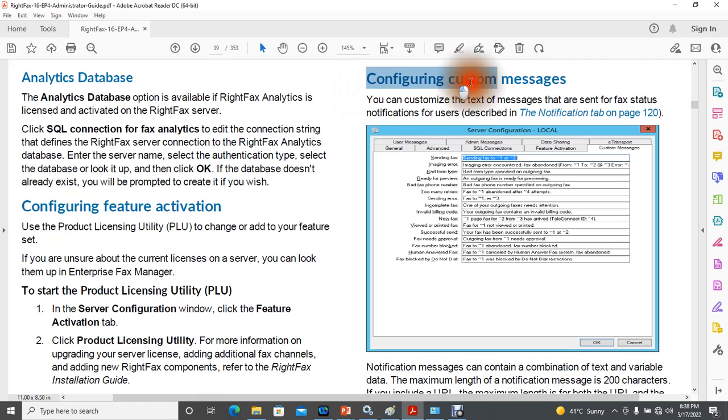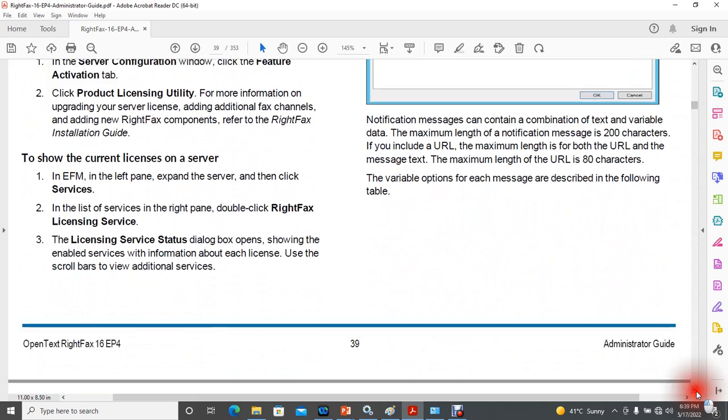Now if we talk about the next one, which is configuring custom messages. Okay, so this is what I was talking about. We have bad fax phone number, too many retries, sending error. So these are the predefined messages we can configure here or customize. Like we can make customization here. You can customize the text of messages that are sent as fax status notifications for users, and this I will be talking about later on in detail. Okay, that will be my 120th page, and that is possible from here.